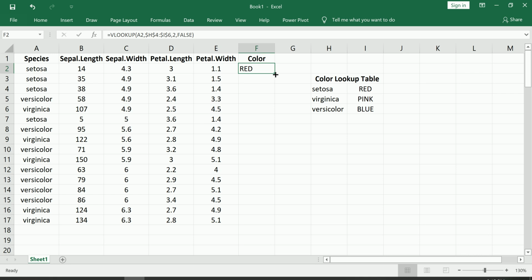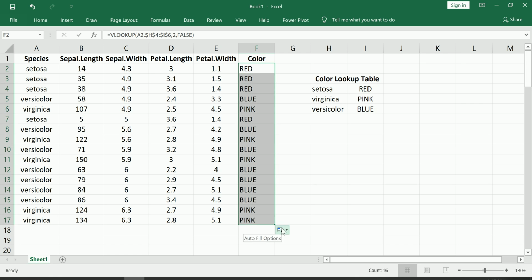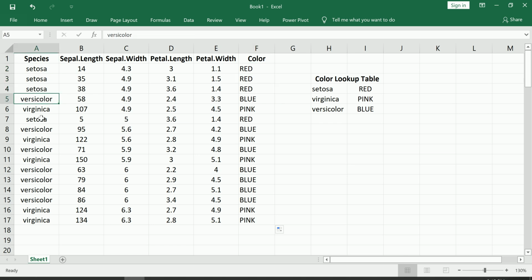Let's just not have to type this over again. The whole point was to make life easy. Let's just drag this formula down to the very last row. Check that everything worked correctly. Everywhere I see setosa, it looks like I'm seeing red. Everywhere I see versicolor, looks like I'm seeing blue. Everywhere I see virginica, I'm seeing pink. And that, my friends, is the VLOOKUP function in a nutshell.